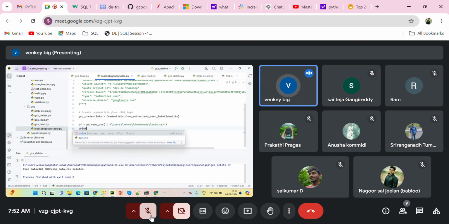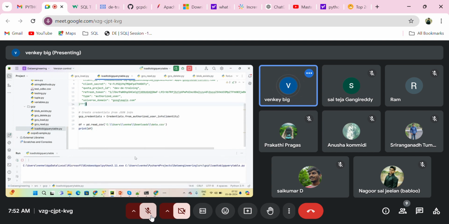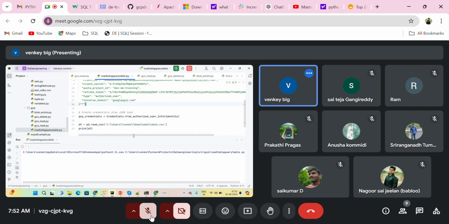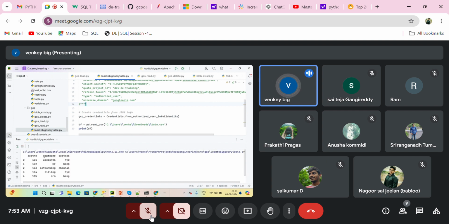You can quickly check whether your data frame is created or not. Okay, fine. Your data frame is created. Now, what you can do with this data frame, right? So, how you can actually load?